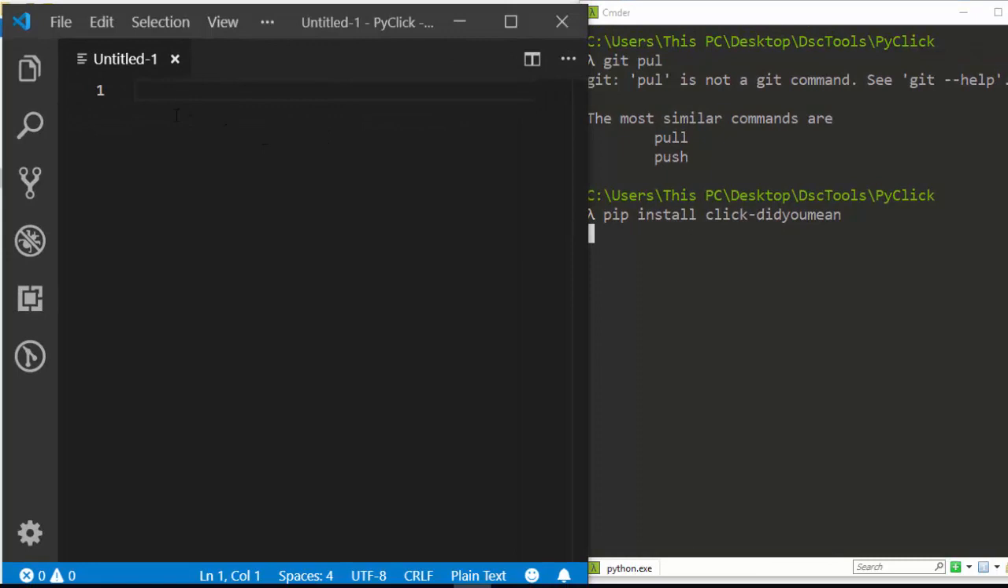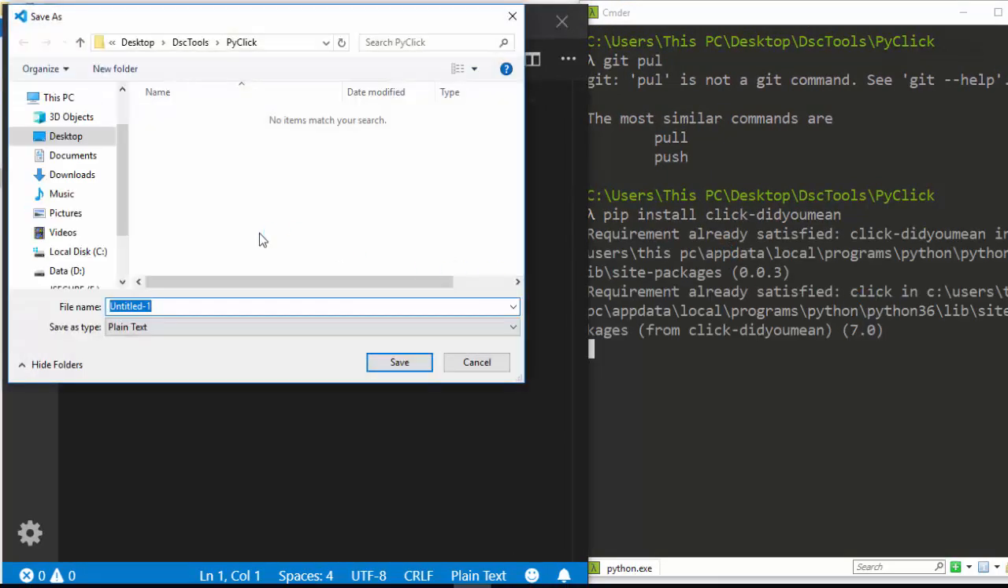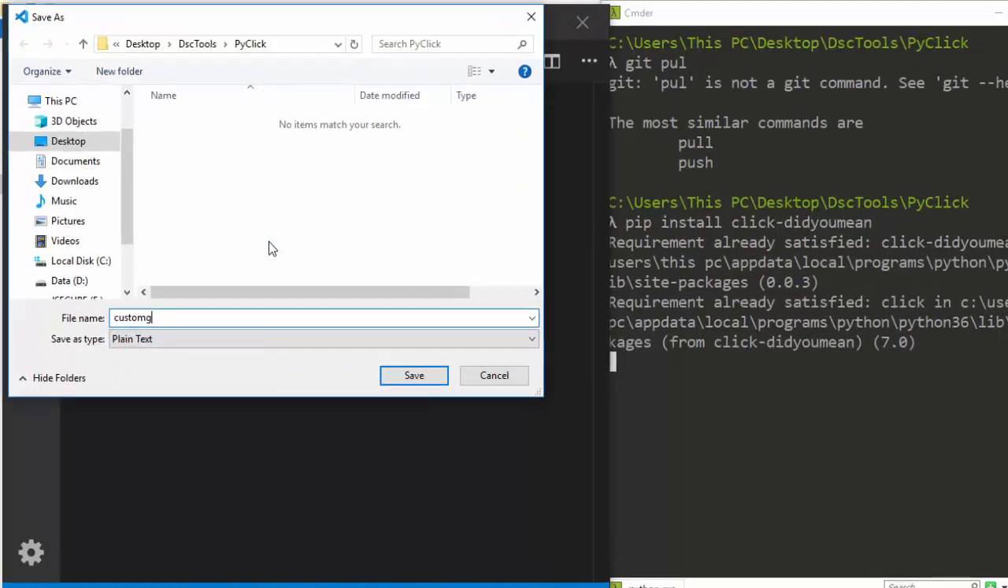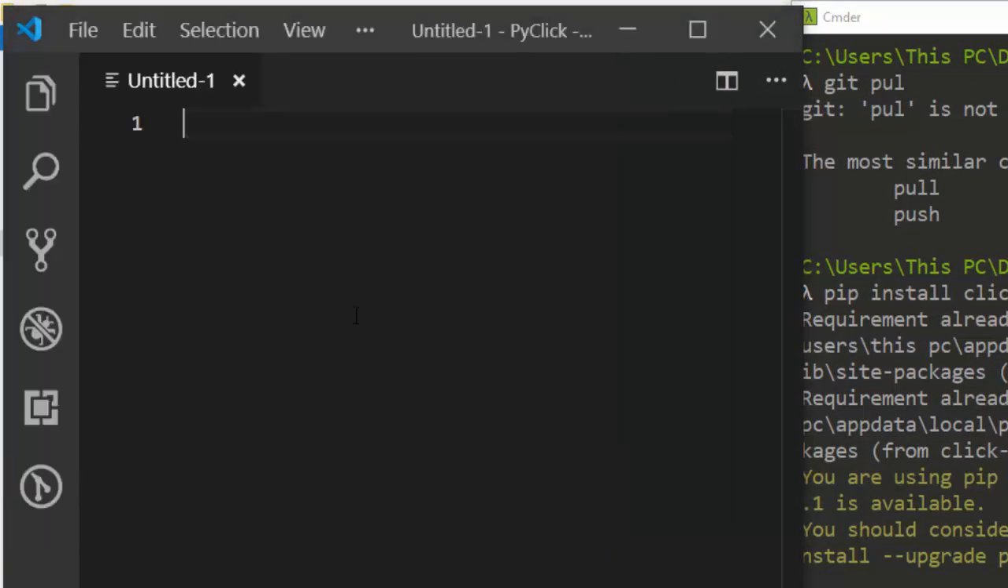I'm just going to create our file and save it here. I've already installed the package, so let's move on. Let's call it custom_git.py. That's the CLI you are creating. Okay, so let's work with it.